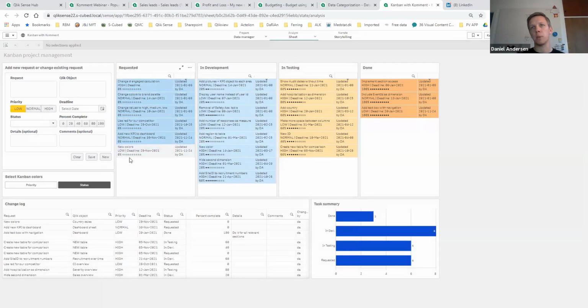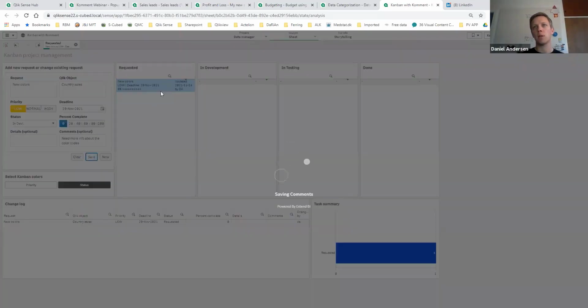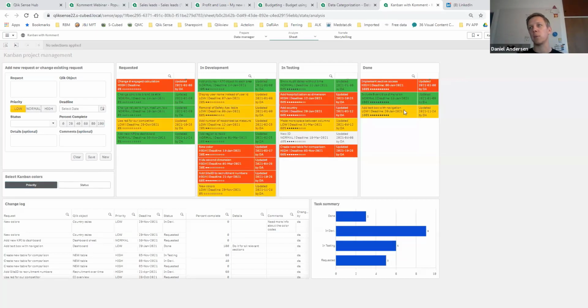So basically now the developer can go in and grab any request here and say, okay, I have started developing, need more info about the color codes or whatever it could be, like this. And now you save it, and this will then move over to in development, as you can see here. So basically, that's a sneaky way to use Komment to actually control the development of your Click projects in a nice way.